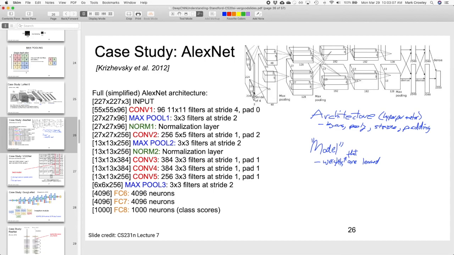They have their initial input, then they have 48. Let's just read it off. 227 by 227 image and 3 color channels. The first convolutional one had 96 layers with 11 by 11 filters. So that's pretty large. A lot of times people will use just 3 by 3 or 5 by 5. So stride 4 and padding of 0. So what does that mean?